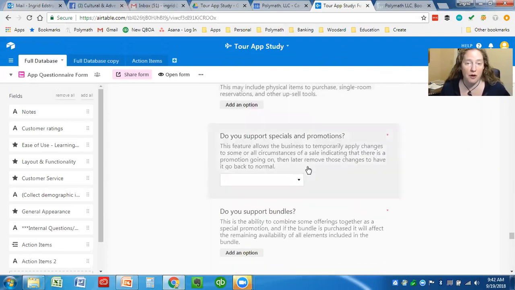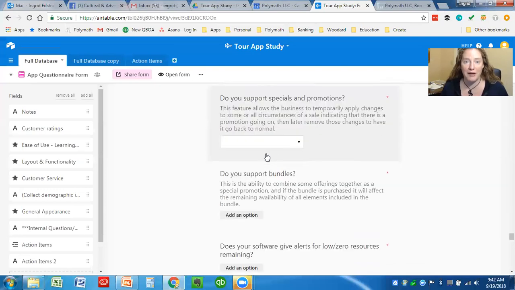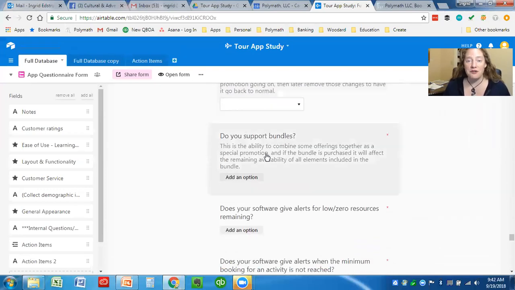Supporting specials or promotions. This is a feature that allows businesses to temporarily apply changes to some or all circumstances of a sale, including that, if there's a promotion going on, and then later remove those changes so that it goes back to normal, whatever normal might be. Do they support bundles, the ability to combine different offerings together into a single package?